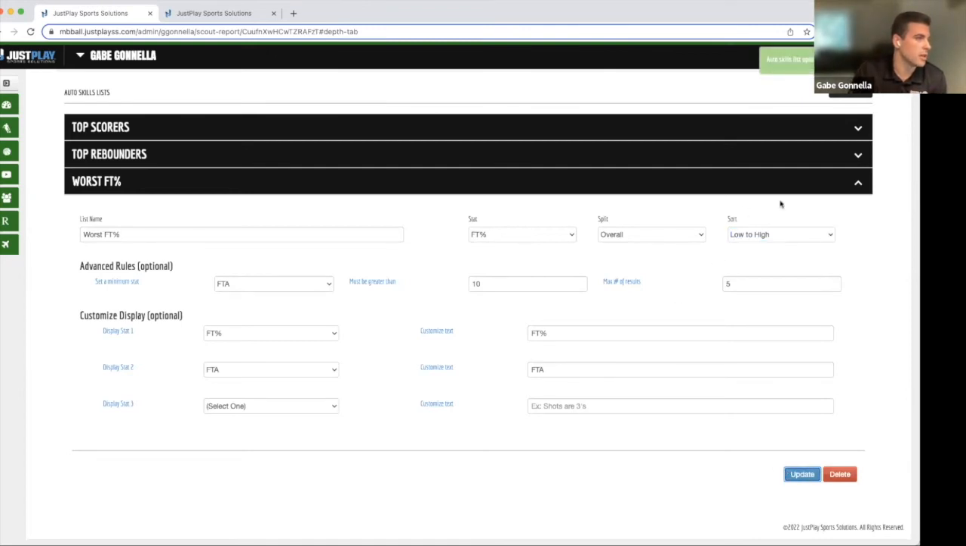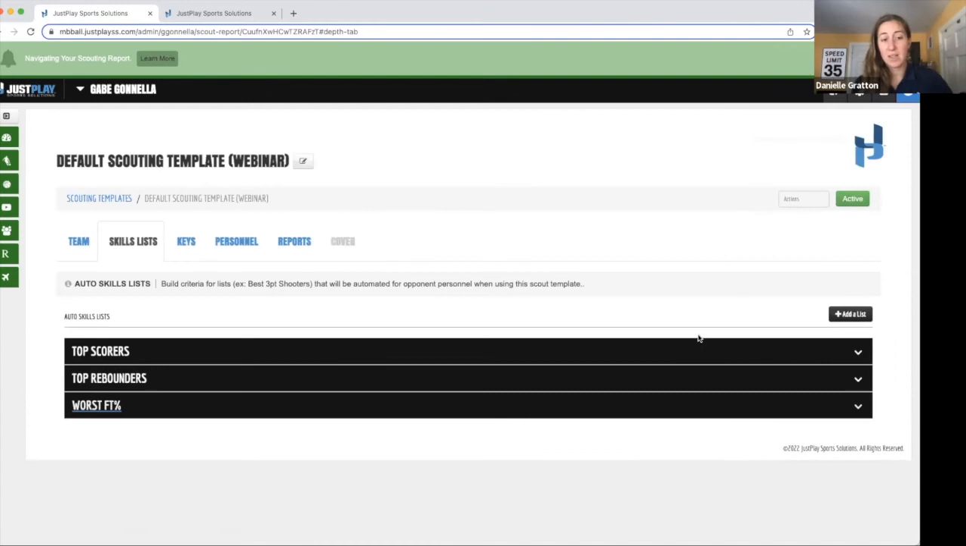So we'll update there. And I'd say for that advanced rule, Gabe, that's something that you guys will change as the season goes by, because those minimums are going to change quite a bit from game 1 to them attempting at least 1 shot to you guys wanting to filter that out even more. So you guys always have the ability to go back in, change those advanced stat rules to make sure it's populating the way you want.